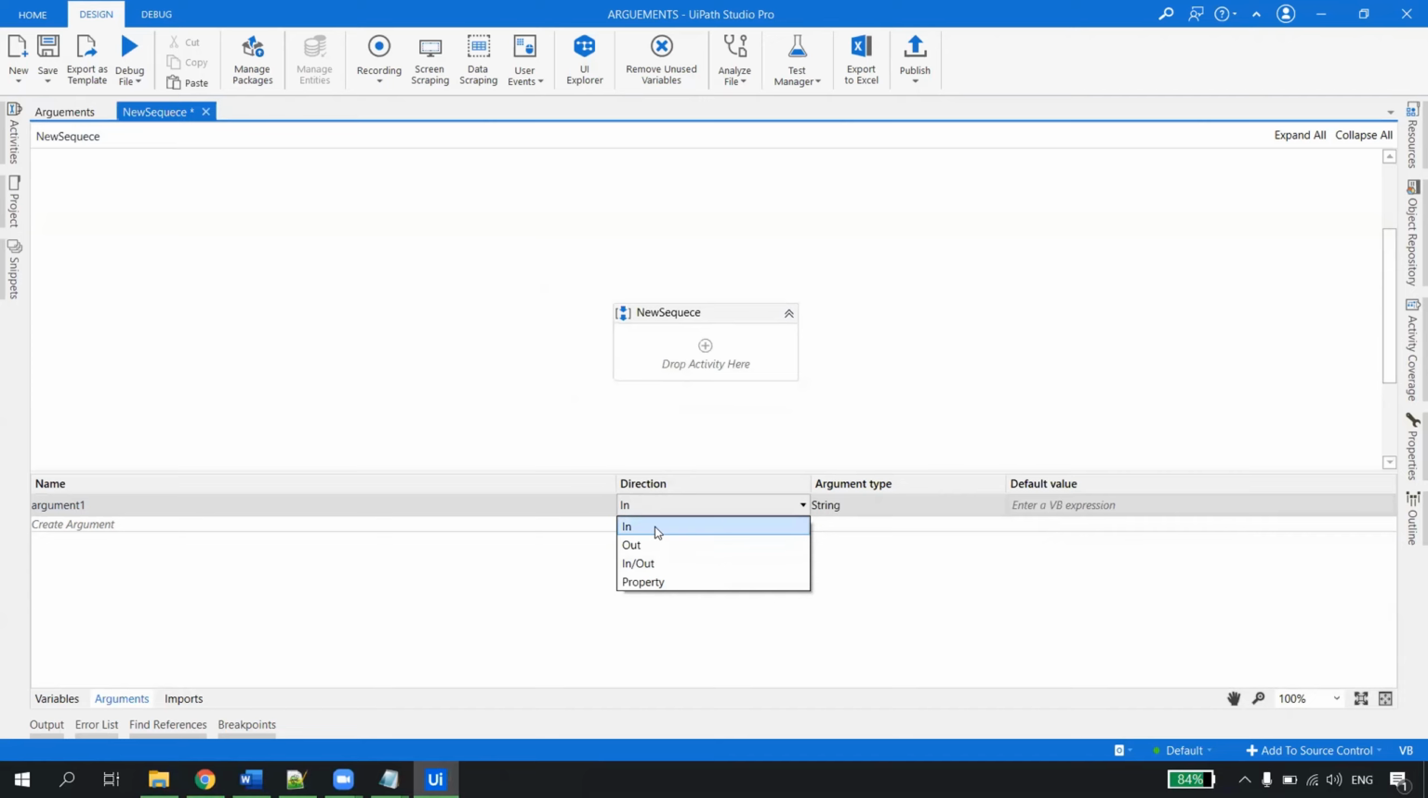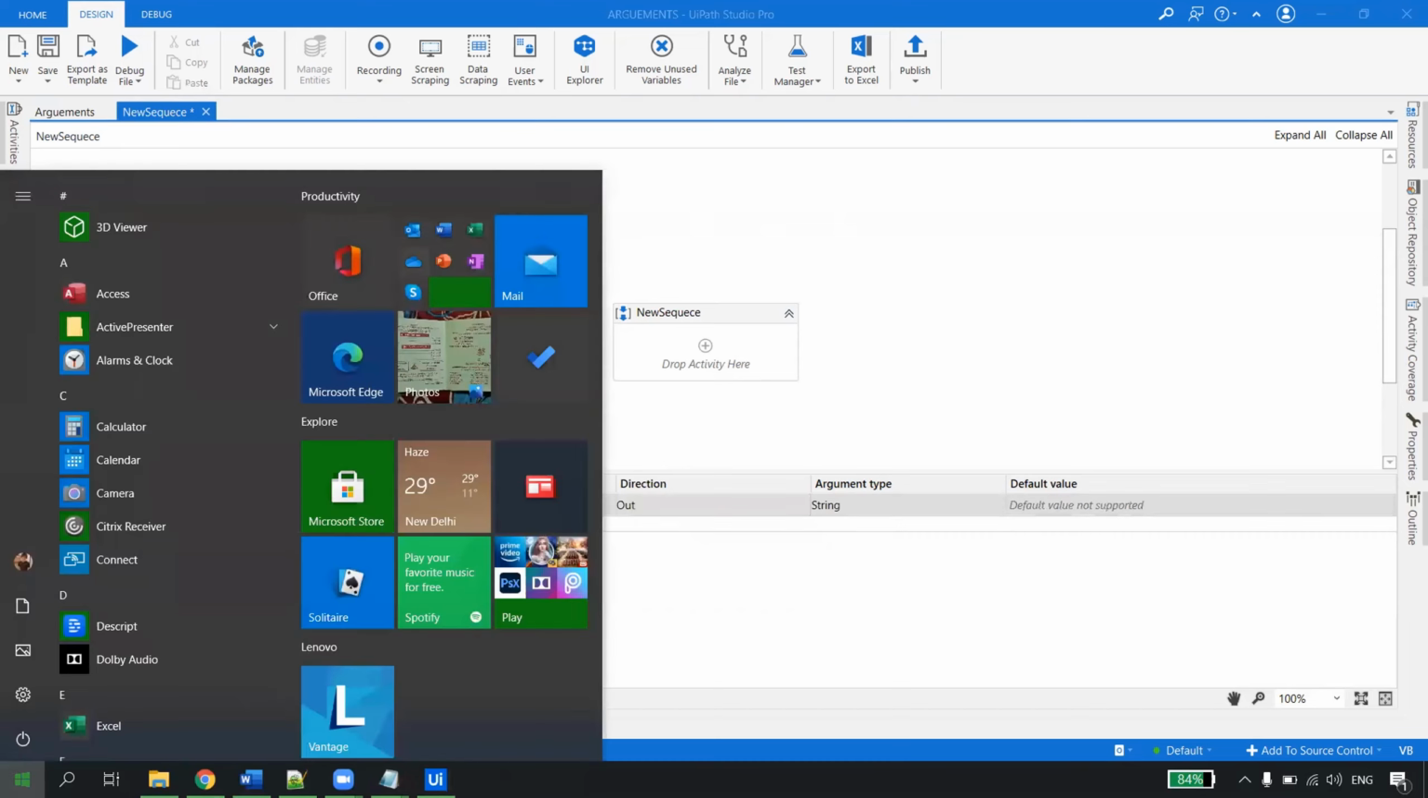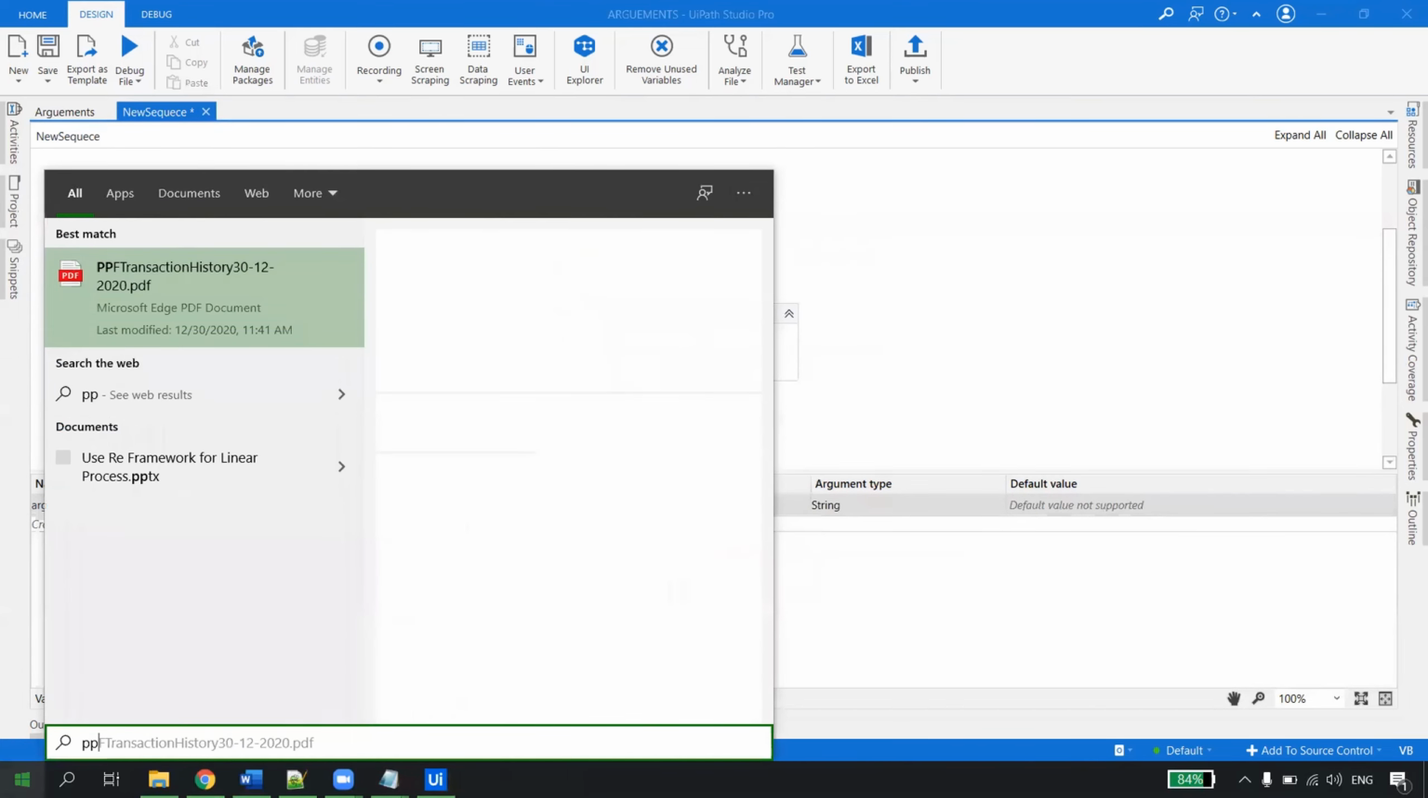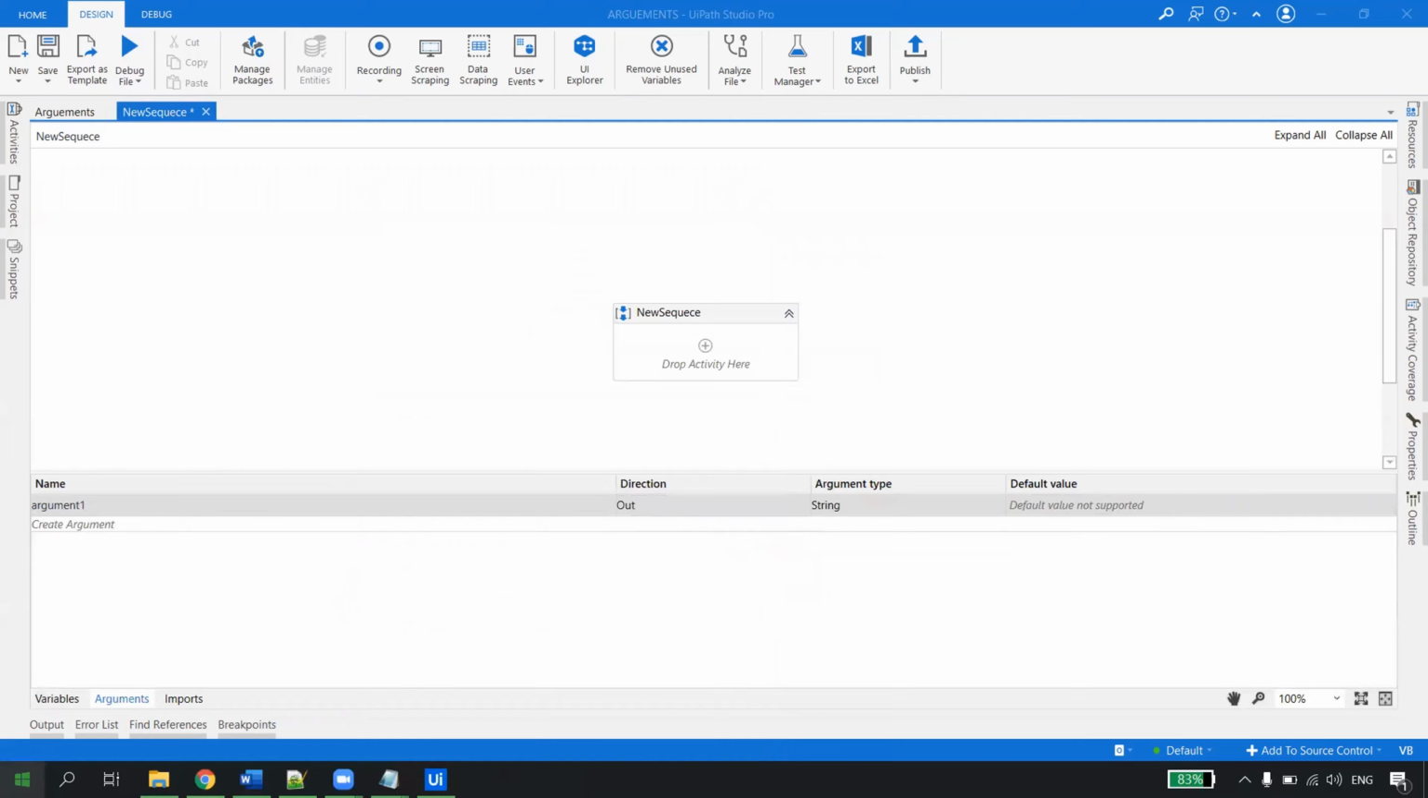Direction determines the movement of the argument name or type. I don't know. So for example, if I write in, that means this new sequence is expecting something as an input. If I write out here, that means it will give this thing out of the XAML. So let me create a PPT here.